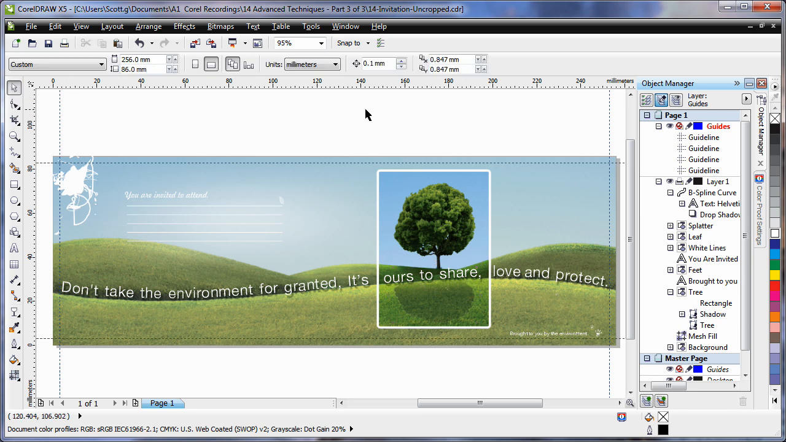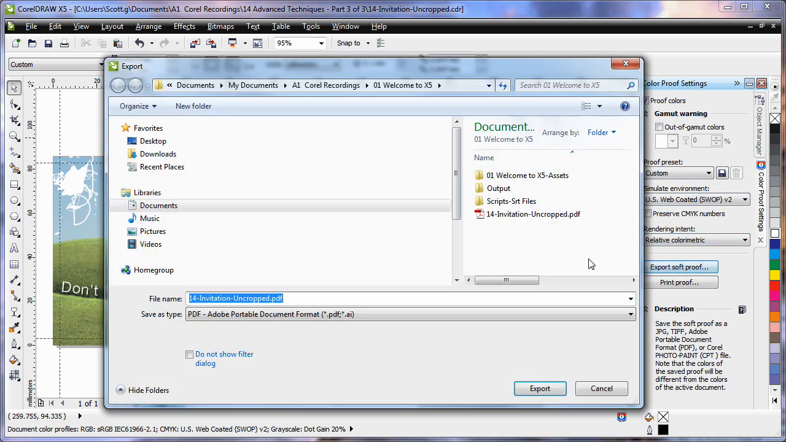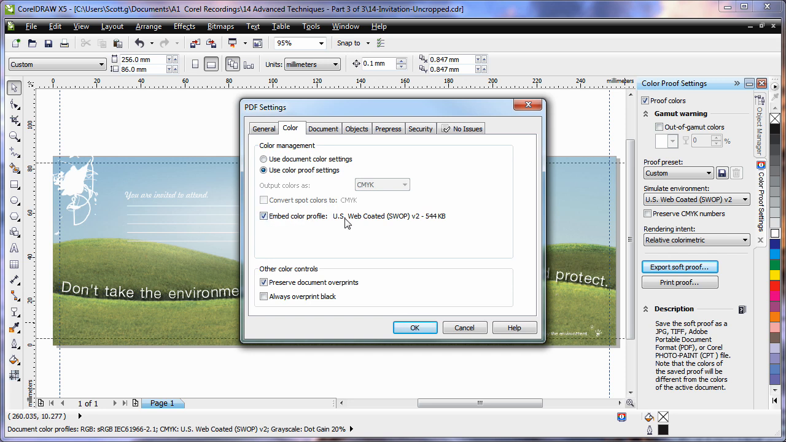Or we could have gone back to Photo-Paint. Well, of course, you would adjust your image however you feel you need to, and once you're happy, you would then create a soft proof. So we'll click soft proof, and I'm going to go with the PDF option. So we'll click export, and under the tabs, make sure you connect with your printer as to what version of Acrobat they have. Under the color tab, make sure the embedded profile is selected, and it will be by default because we've come from the color proof settings docker.